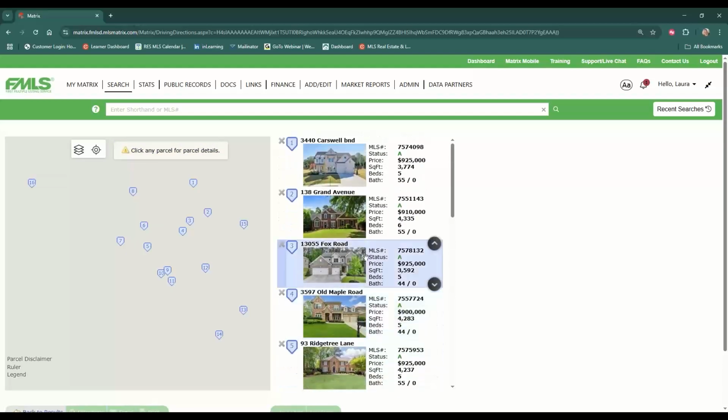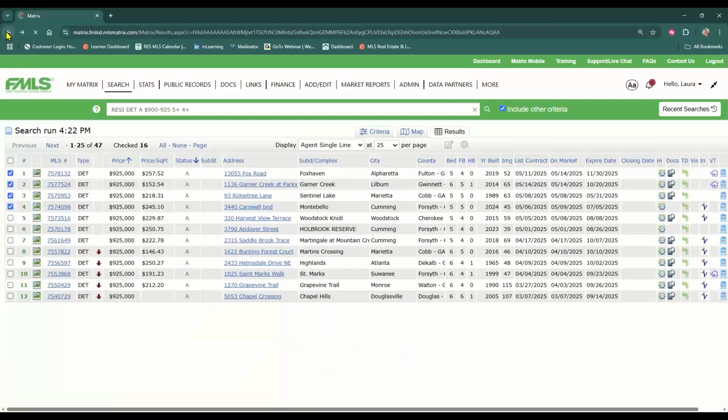Wait, now why did it do all of them for me? Hold on a second. Did I highlight more than I thought?